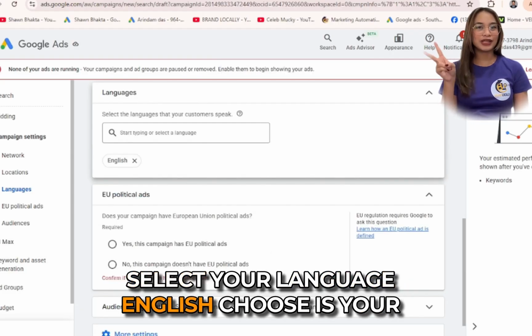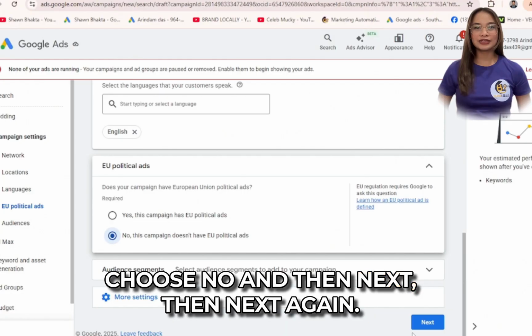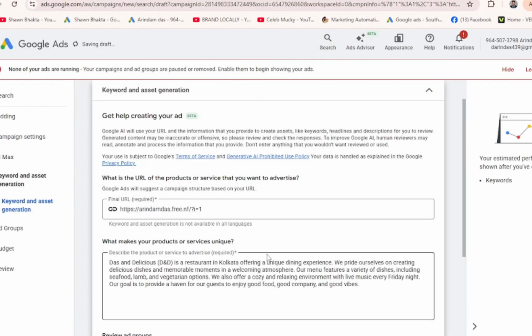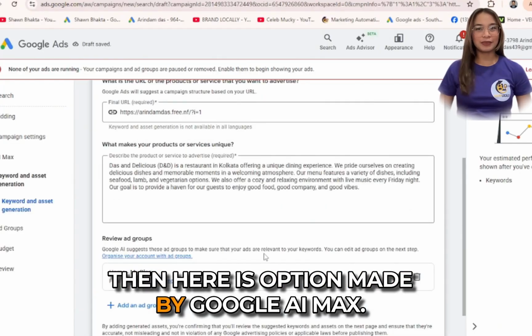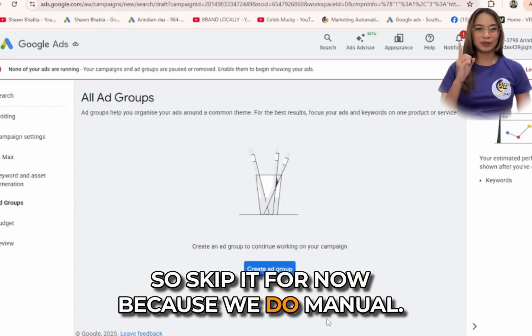Select your language. English is chosen for your ad. For geopolitical or not-affected options, choose No. And then next. Then next again. Then here is an option made by Google, AI Max. So skip it for now because we do it manually.